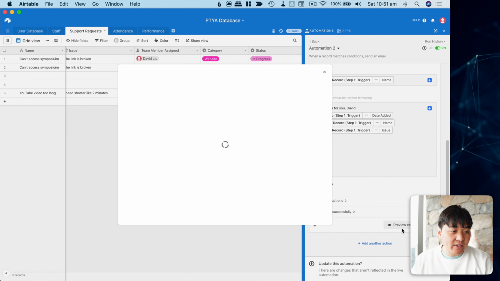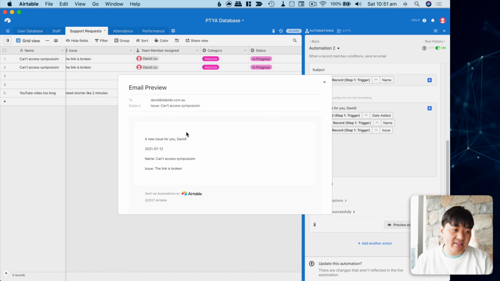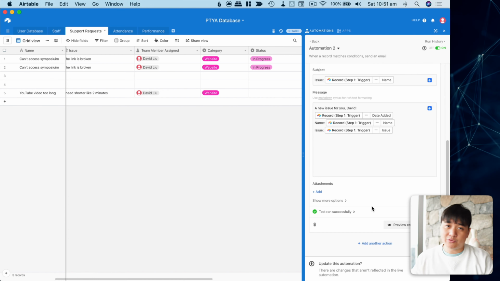So when I actually look at the email itself, it's going to look something like this. It's going to send me an email that says issue can't access symposium, and then it'll have the date, it has the name, it has the issue there, and that's really useful. With all these automations, that's definitely one of the main reasons that you would use something like Airtable.